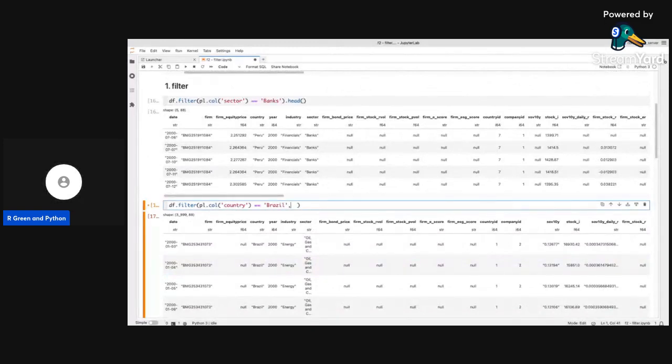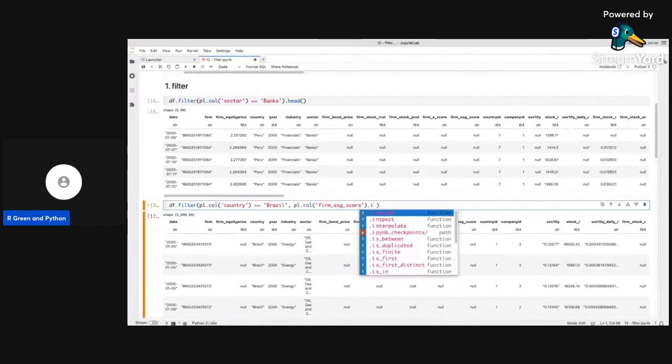Instead of using a comma, you could put parentheses in here, and again an end statement, and then again parentheses, but it's just going to make the syntax a bit more ugly. So please just put a comma in here. It means end statement. So the country is Brazil, and then let's say firm ESG score is not null.